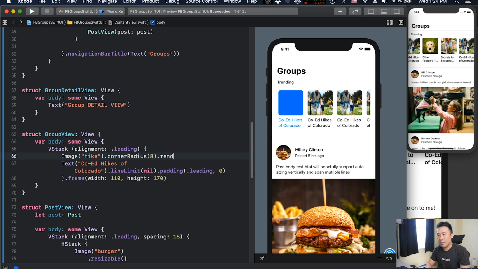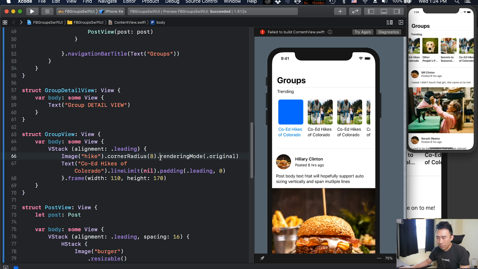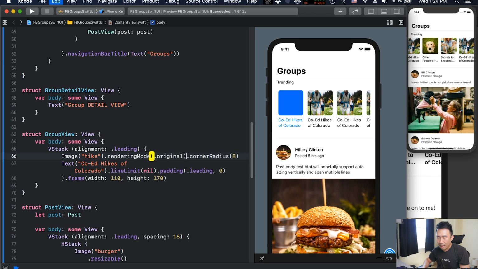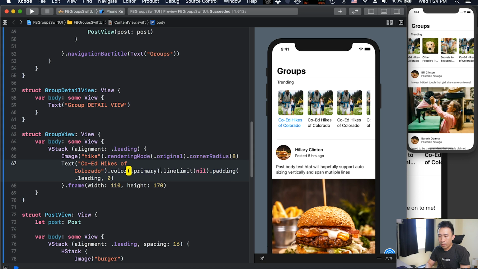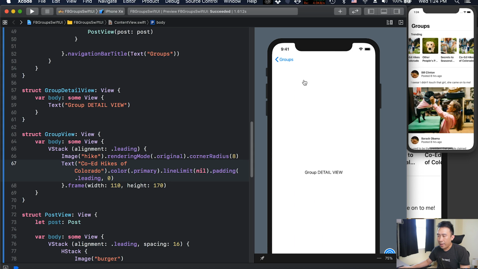So I believe you can say rendering mode, dot original, is what you want. So what is this code here? Maybe it is on the image, and that's what you need. So the ordering in which you apply these methods does matter, so be very, very careful about that. Last thing is for the text, you might want to give this guy some color. So color.primary, and that's just going to turn this into the black right here. So now you can click this and bring it into this group detail view.